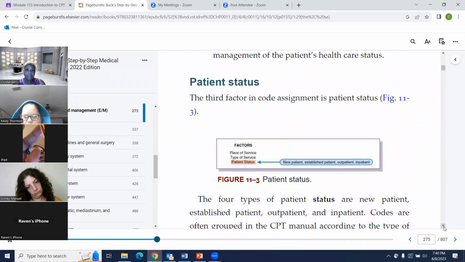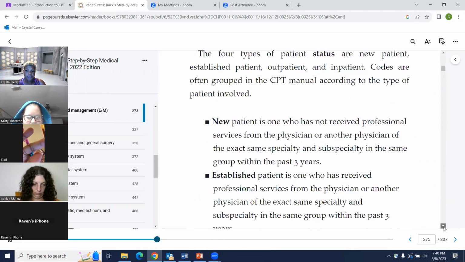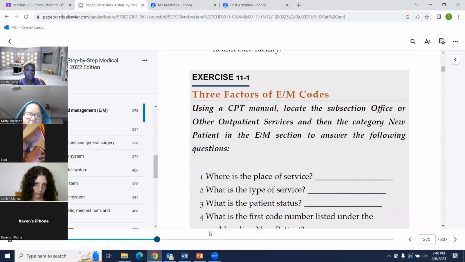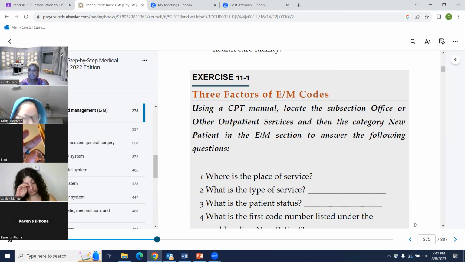Then we have patient status. So what is the patient status? New patient, established patient, inpatient, outpatient. Correct. So whenever you're doing your exercises, always remember, the information is always going to be before the exercise. It's never going to be after. So that means that you have to read thoroughly as to what you're reading and understanding what it is. And this, you're also getting the answers to one of your assignments.